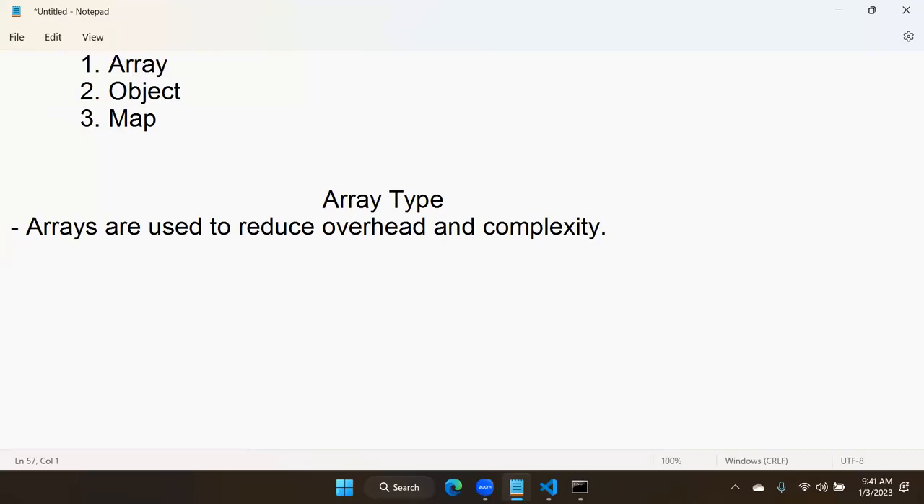What is the meaning of overhead? Overhead is nothing but memory is available, but we cannot use that memory. That means memory is available, but your system is showing that memory is full. You cannot utilize it. This problem is called overhead. So an array's purpose is to reduce overhead and complexity.